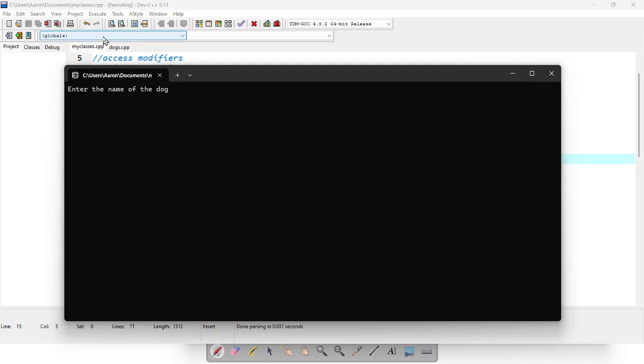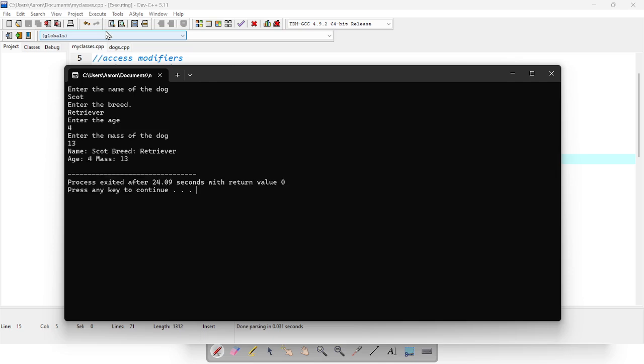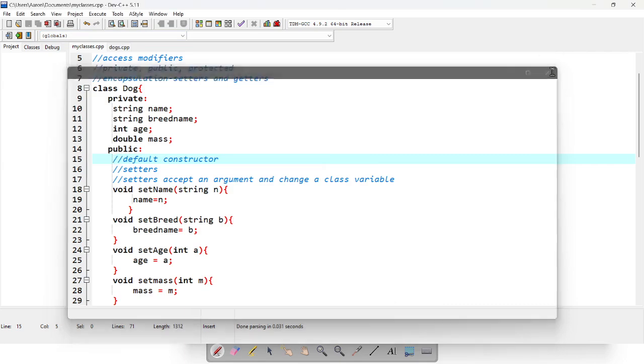So enter the name of the dog. We're going to enter, I think we're still going to Scott. The breed is going to be a golden retriever. So let's just say retriever. The age is, my retriever is 4 years old. Mass of the dog, it's about 13 kilos. Then there you have it printed out, called retriever, the mass is 13. So there you have it.